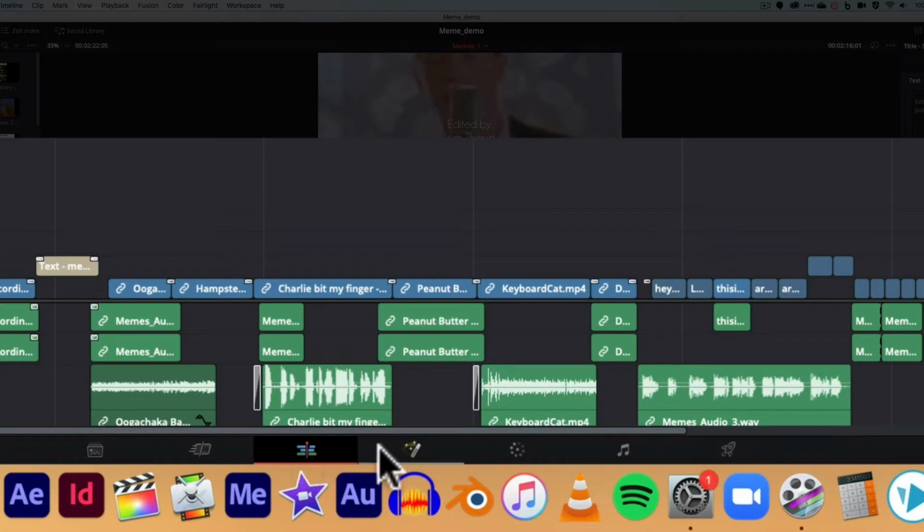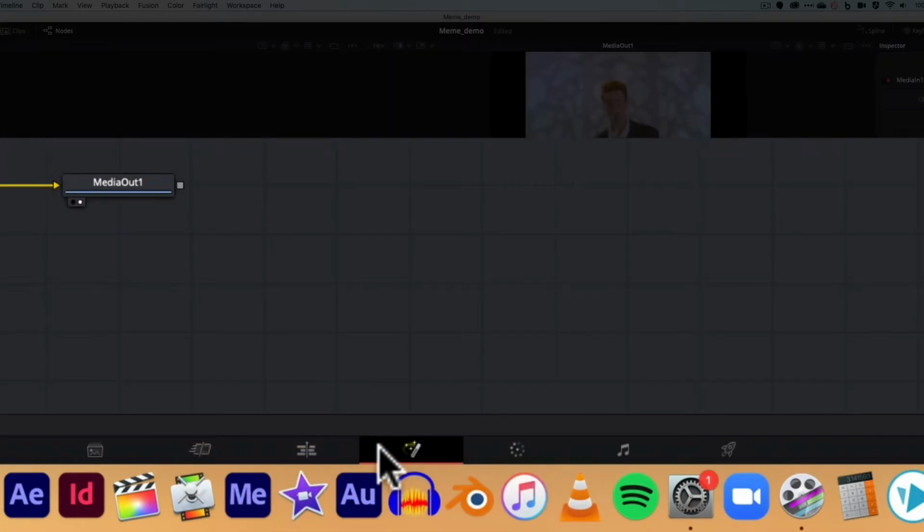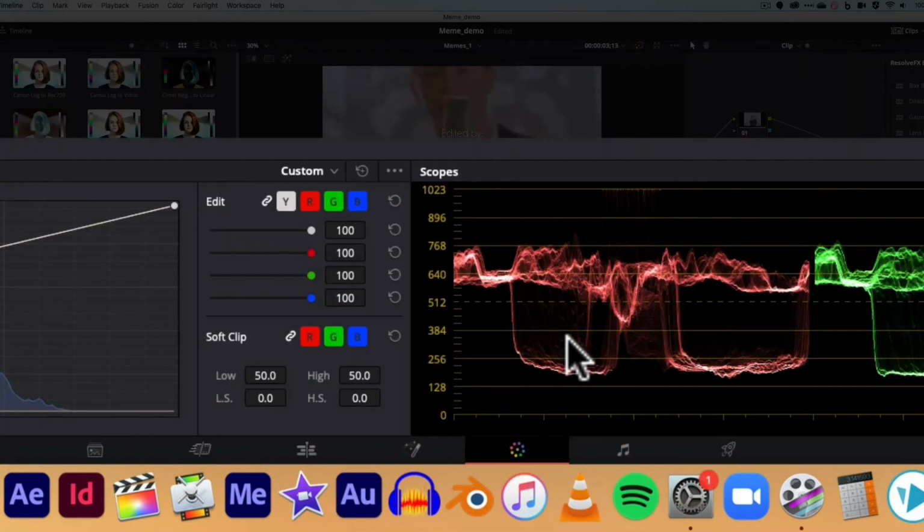The next one is called Fusion. Fusion is for detailed effects and things like that. We'll only spend a little bit of time in here. It's really much more for advanced users. The next one is color correction and color grading. This is where you can adjust the color in your project, which DaVinci Resolve is particularly well known for.